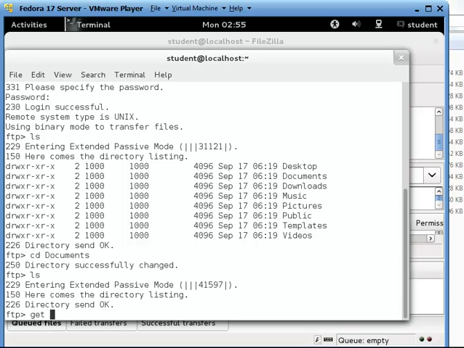We could use the get command, space, and then the name of the file to download, and it'll download the file. And then if I wanted to put a file up on there, I could say put to upload a file, and then I'd say the name of the file to upload. And then if I wanted to put up multiple files, I'd say mput like this to put multiple files. And if I want to get multiple files, I say mget to download.